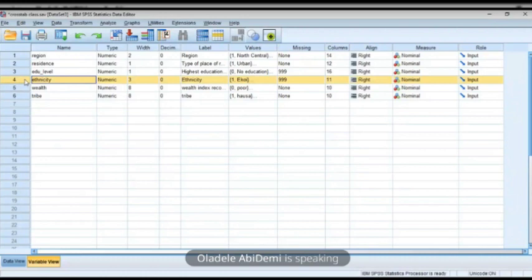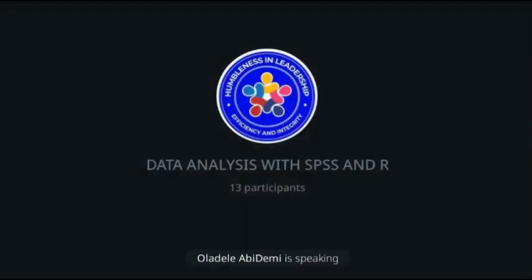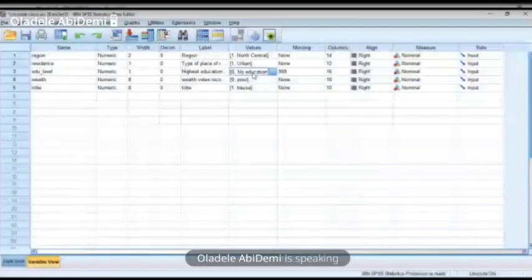Okay, now I don't need this variable again. I can decide to leave it in my data set, and I can as well decide to delete it. Okay, but I'm choosing to remove it. I've deleted it. Okay, now the variable educational level.